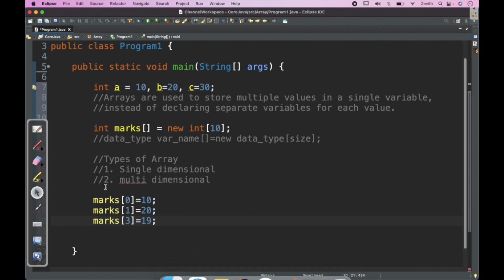So here the data will be stored on index 0, index 1, index 2, and index 3. In this way we can store the data. But now we know that the size of array is 10. So the size we can say is 10. So that's why the index number starts from 0 to 9.